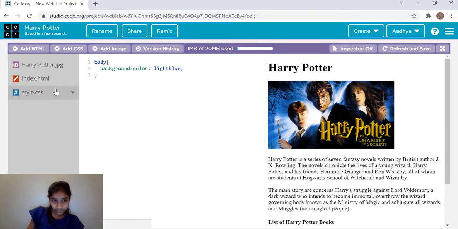This is because we've created our style.css. We've also created the index.html, but we haven't linked our CSS file to the HTML file. So now we're going to see the three different ways we can add CSS.